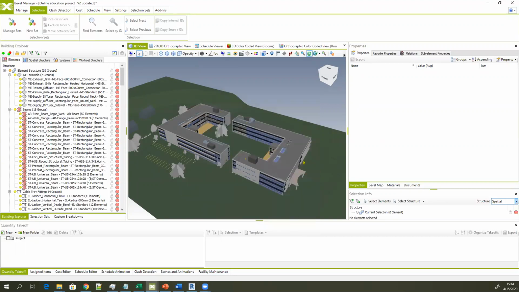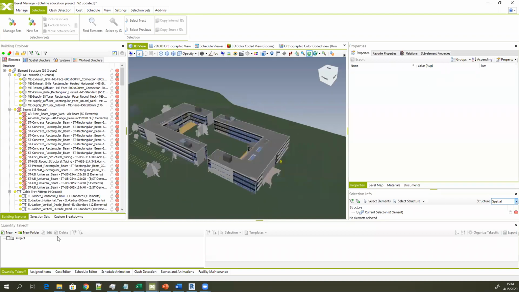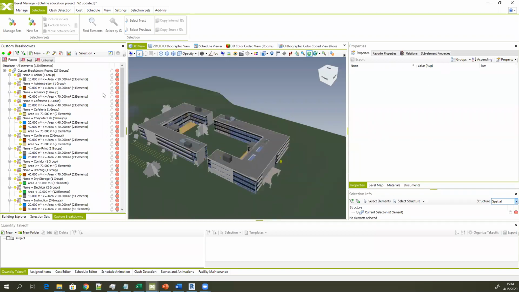Could custom properties be exported back to the authoring tool? Unfortunately, no. But every time when you update your BIM model, these custom breakdowns will be available.